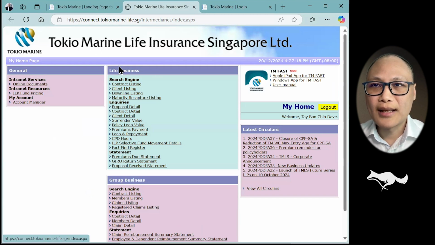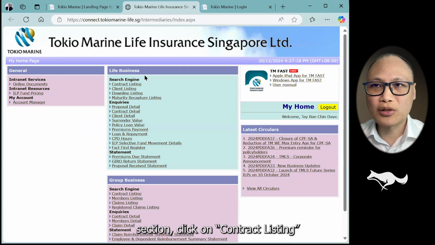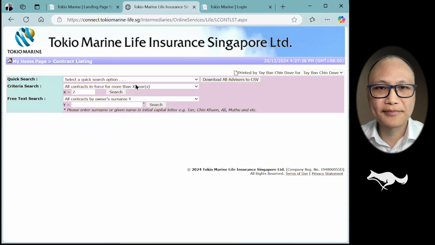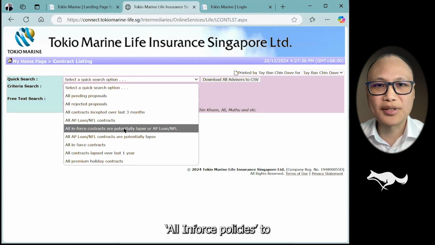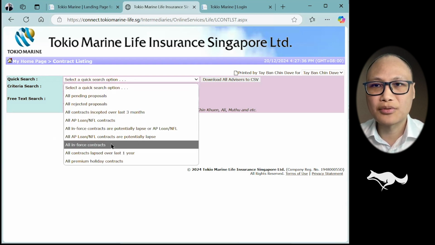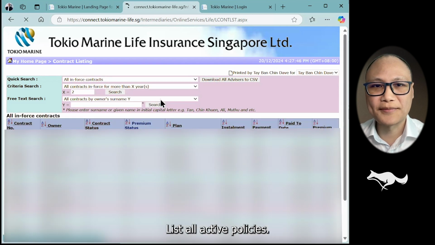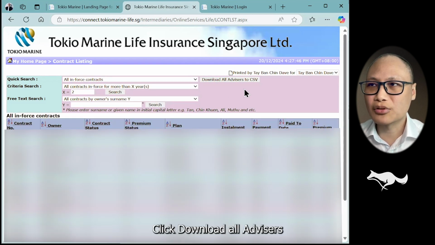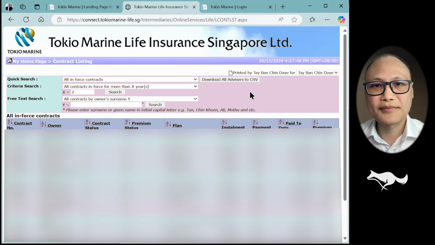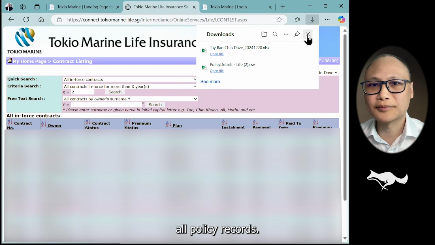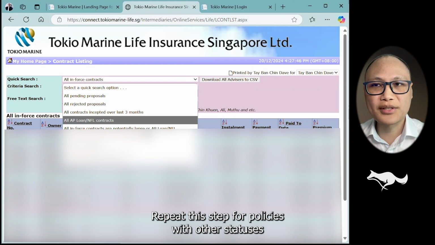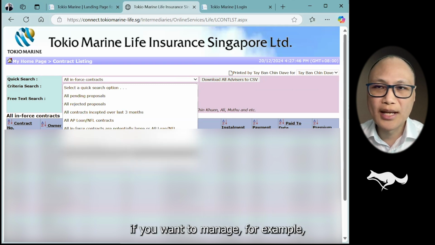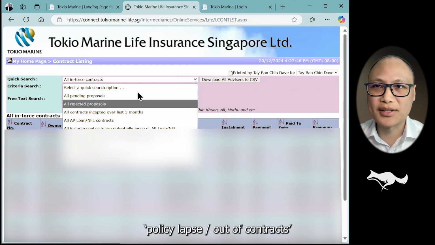Once you're in the Live Business section, click on Contract Listing. And in the quick search drop-down menu, select all enforced policies to list all active policies. Click download over here to CSV to download all policy records. If needed, repeat this step for policies with other statuses if you want to manage, for example, lapsed policies, lapsed contracts.